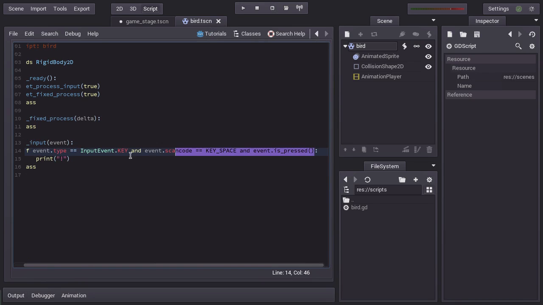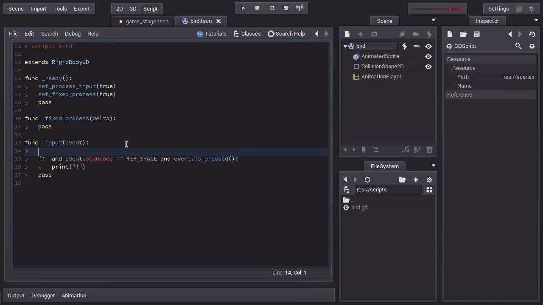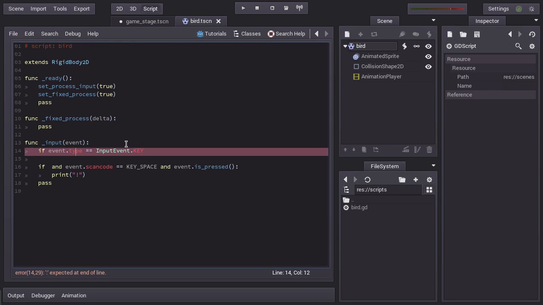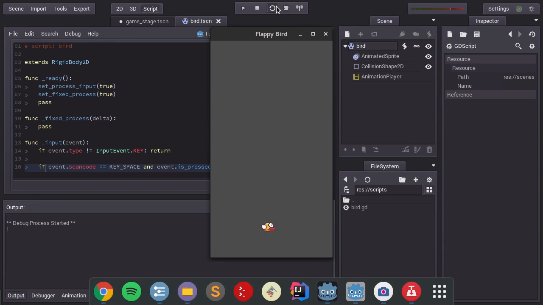Now this line of code is too long, so I'm going to move the first condition apart. But instead of asking if the event is a key, I'll ask if the event is not a key. And if it's so, it's going to return. And this makes sure that all the code we load is going to run only if the event is a key. Let's clean this up. Give it another shot. And it's working as before.